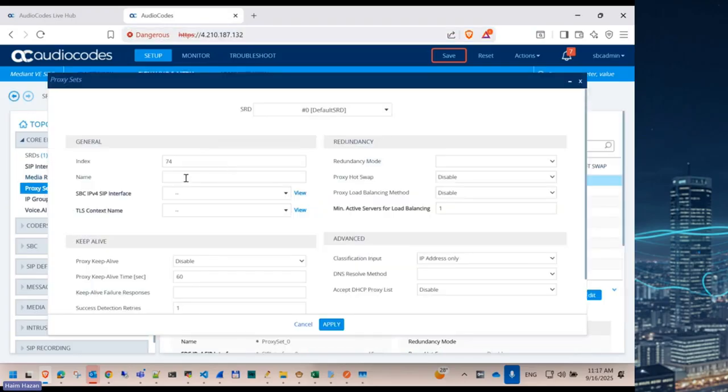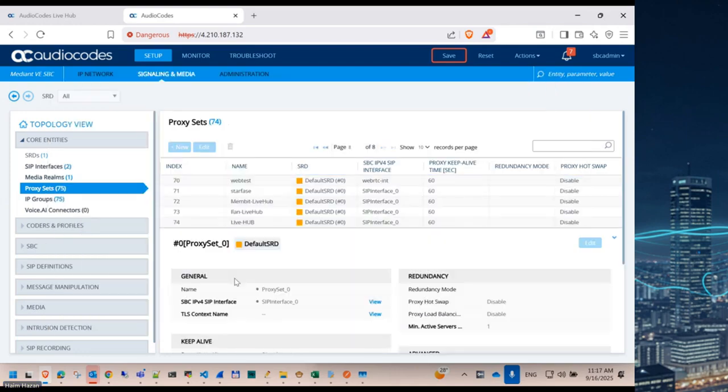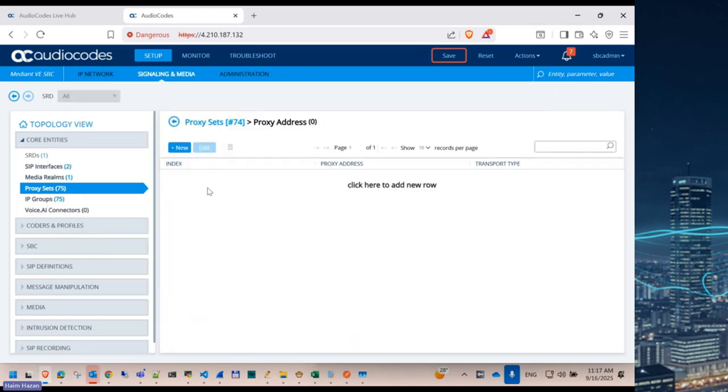If I go here to add a new proxy in AudioCodes SBC, I'll call it Live Hub. I need to set the IP where we send the traffic. By default, it is the PC user. So let's create a new group called Live Hub. This group is connected to the proxy we just created.